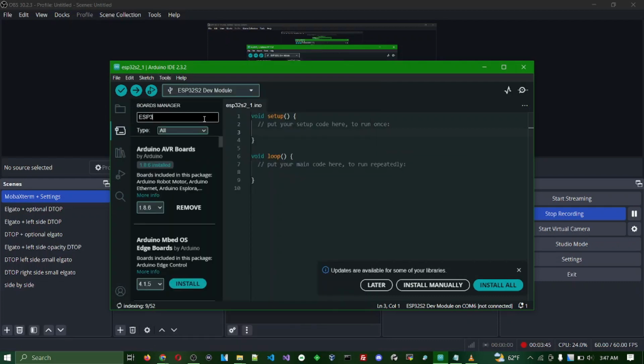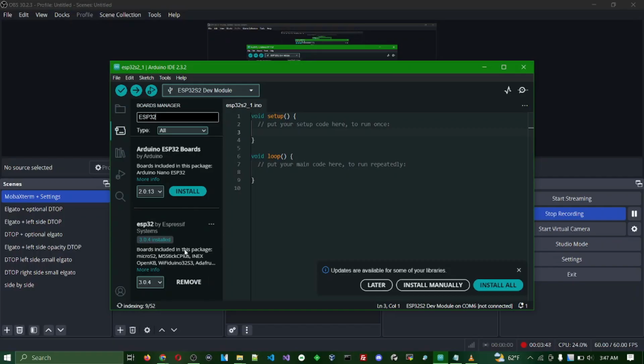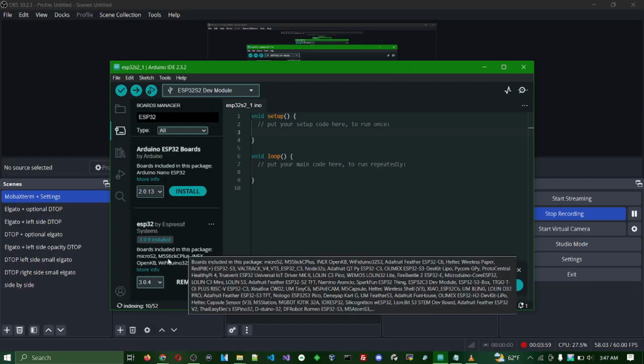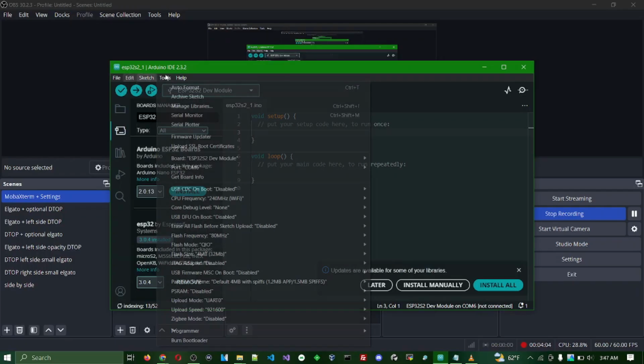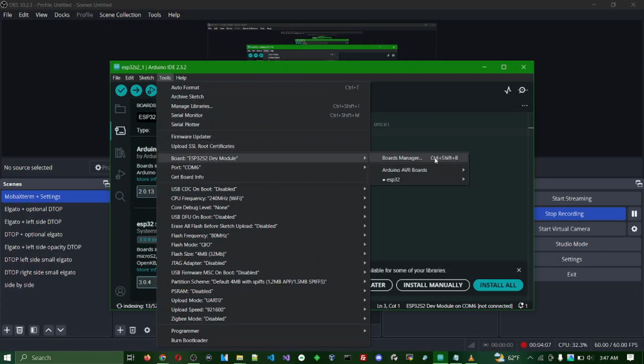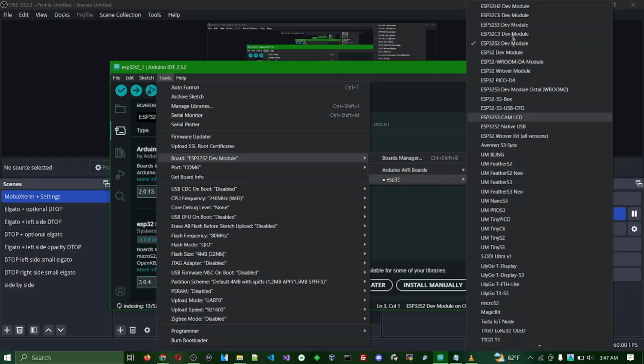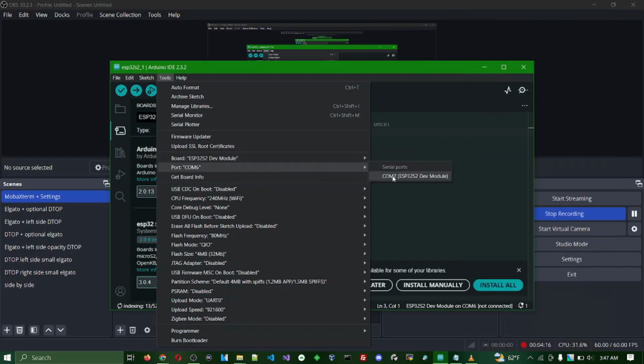you're going to type in ESP32, and it's going to be the one by Espressif. I don't know if this one works, but this one's higher updated, so I got the latest 3.0.4. And I have installed that. Then you're going to go to Tools again, go to Board, go to your ESP32, and select your model. Mine's an ESP32-S2, so I click it, and I'm going to make sure it's on the right COM port. Mine's actually on 7, so I have to click on that.